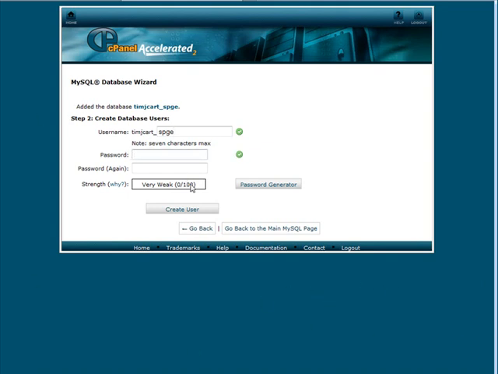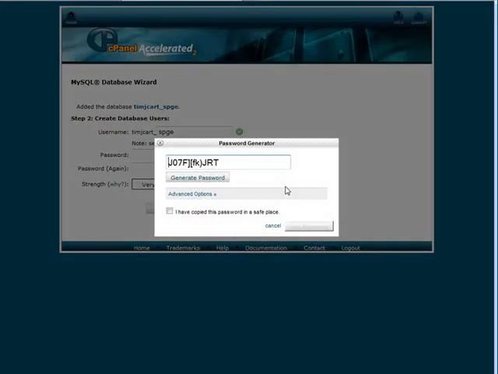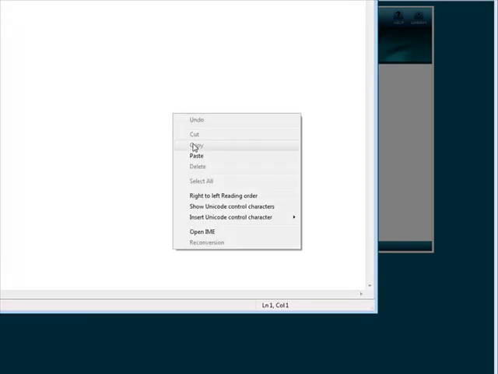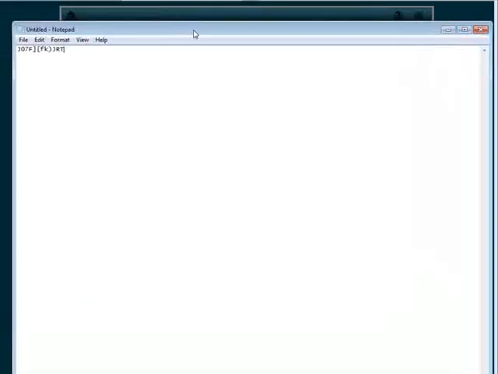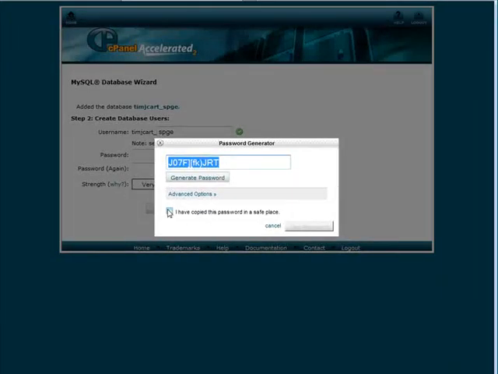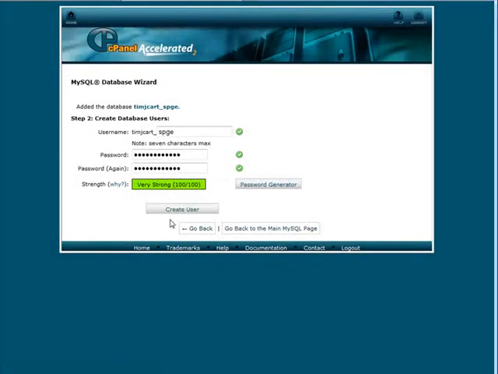Now, it's a good idea to use the password generator and then just copy this, open a notepad session, and paste it in here. Okay, that's so we have it later. Click that I have copied this somewhere safe and use password. Now we have a very strong password.